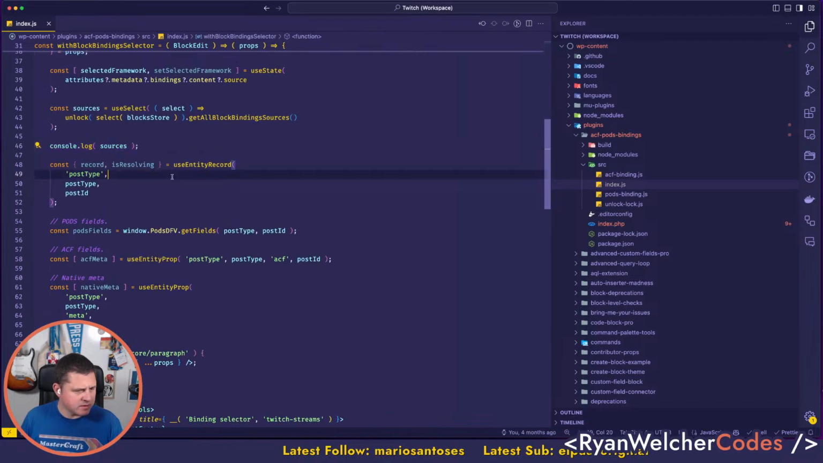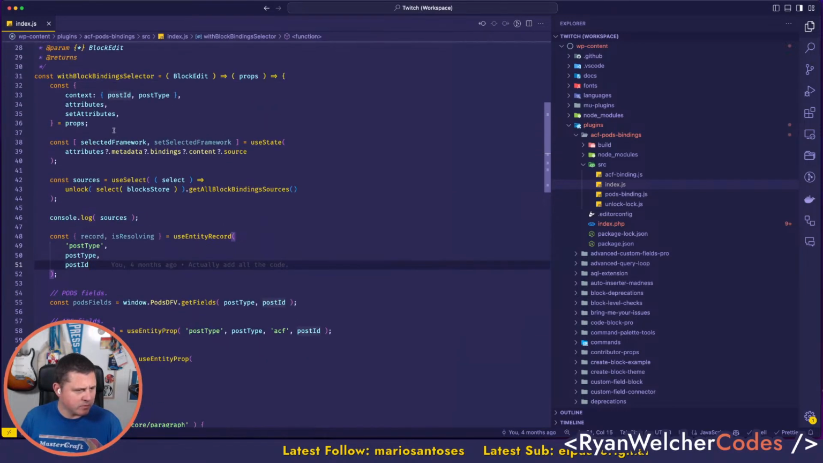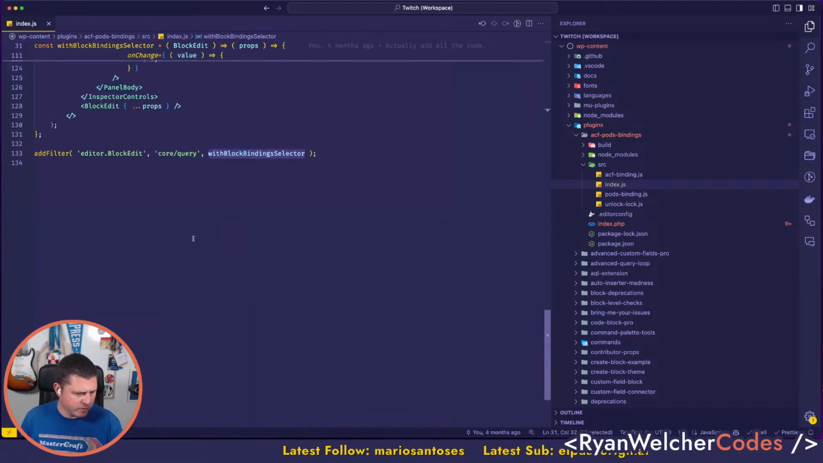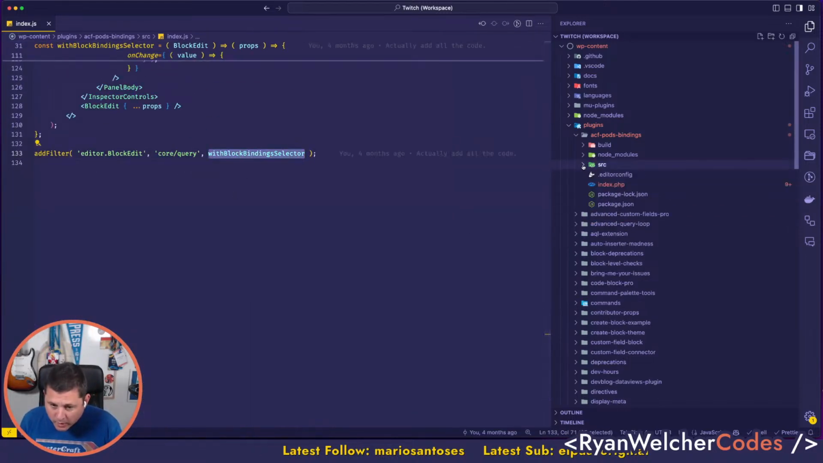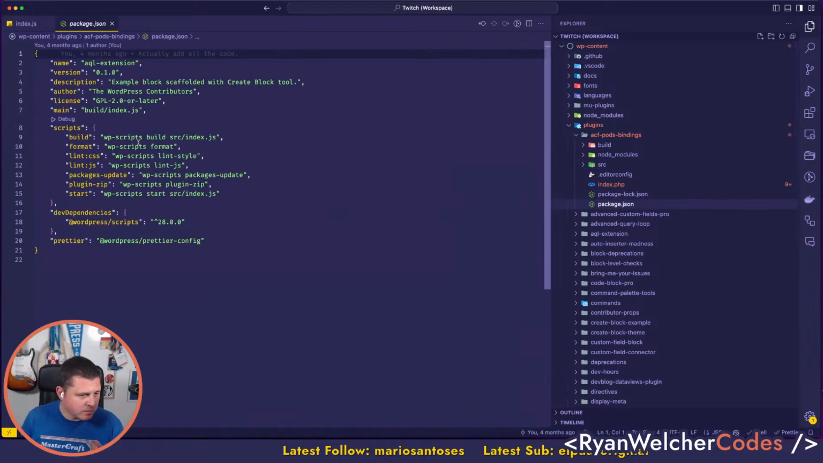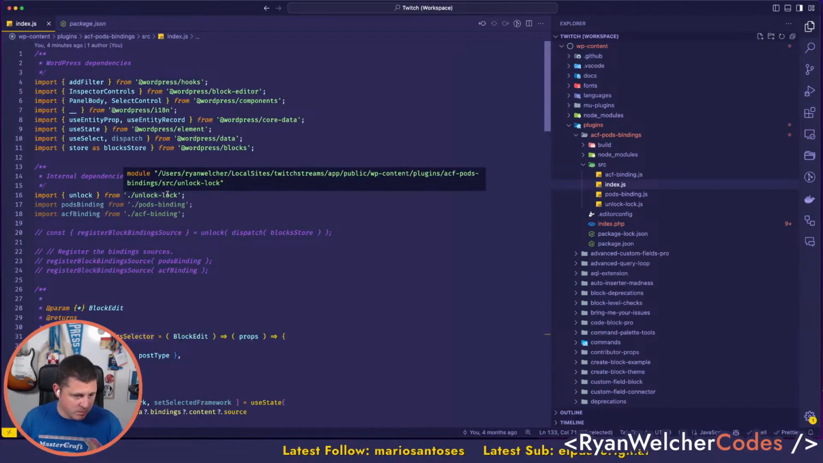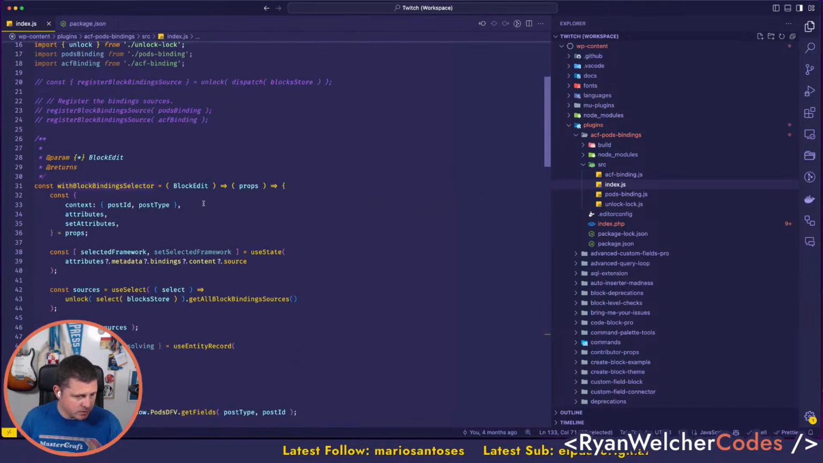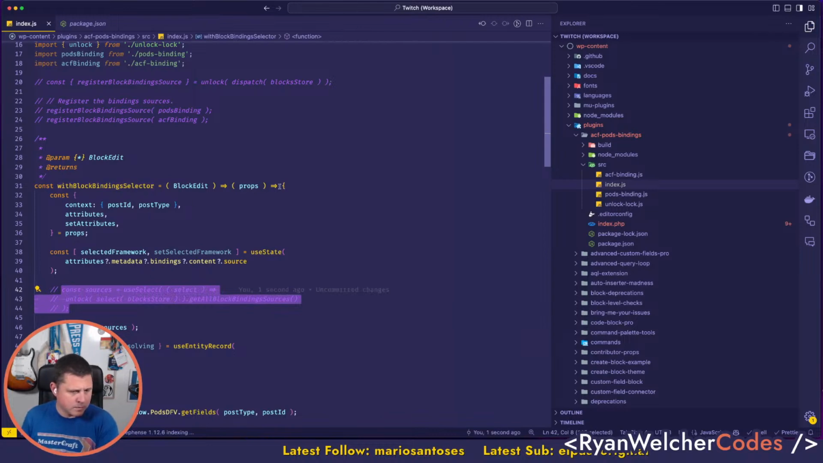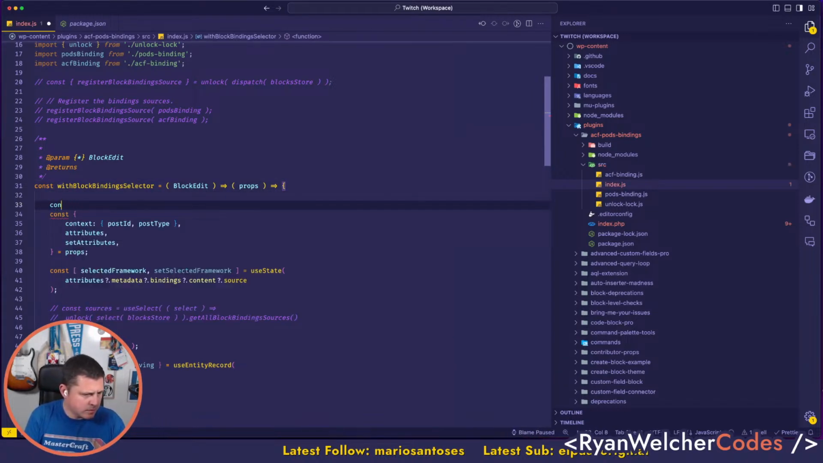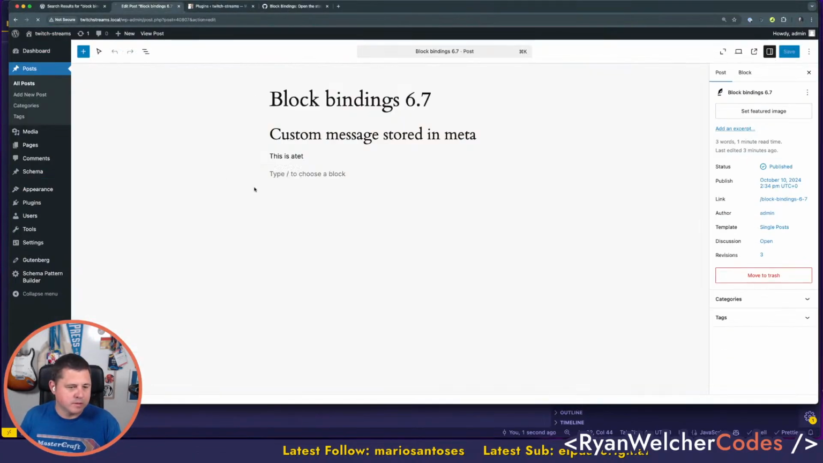What's weird is I'm not even seeing this. I'm not seeing a console log with block binding selector. And why is that? Is my build not, build start should be going to source index? Index is pulling this in. It should be working. I don't know why it's not. This is the console log. What? The deuce. Oh my god, I got it. That's so funny. So amazing and funny.